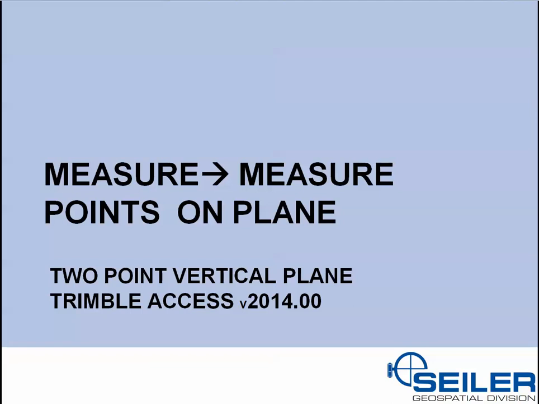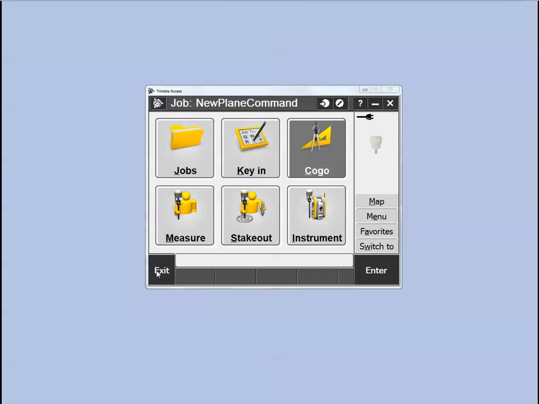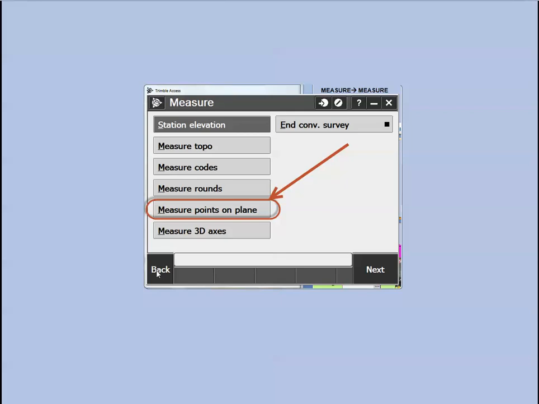Hello, here's a quick video that explains the new measure points on plane that replaced the COGO vertical plane function. We're only going to talk about one portion of the plane command in this short video. Basically, you perform a station setup like you normally would, and then when you go to measure, you'll see a new command called measure points on plane.